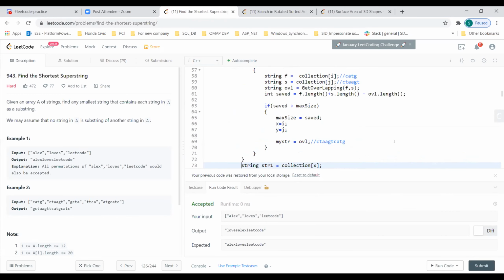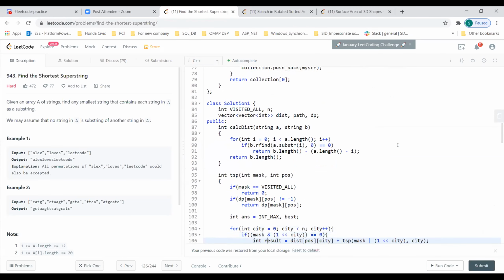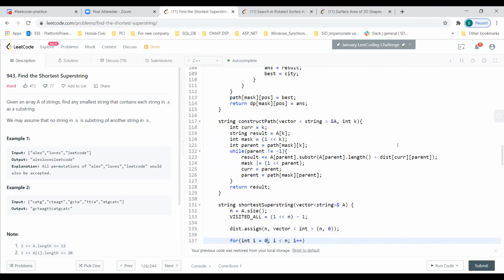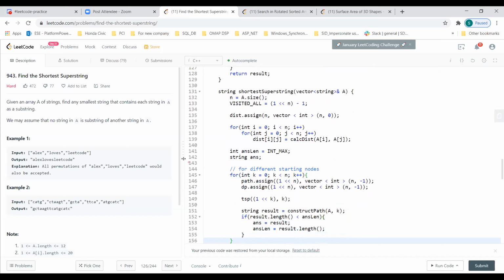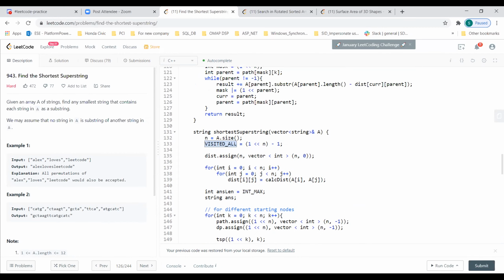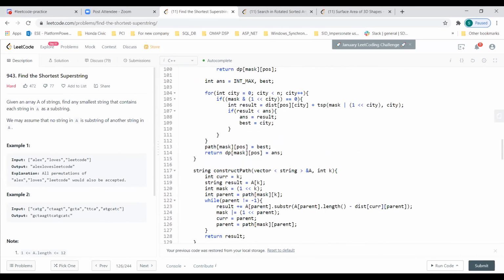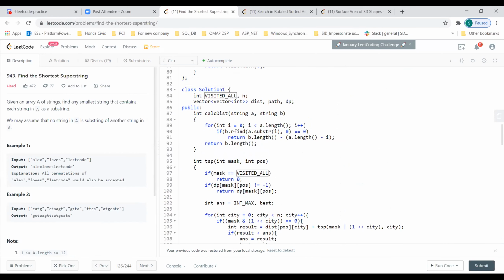But if you look at the TSP approach, that is also a very interesting implementation, but it uses other stuff, and I won't be able to go into detail. Whatever I've understood, this is our string, and visited-all is a bitmask, I think. Yeah, they are using bitmask DP, with the bitmask as an integer.